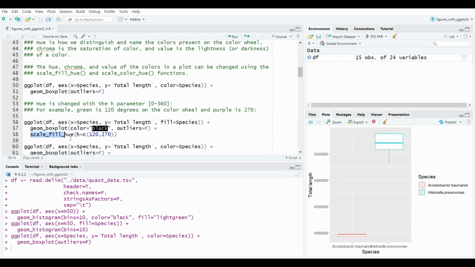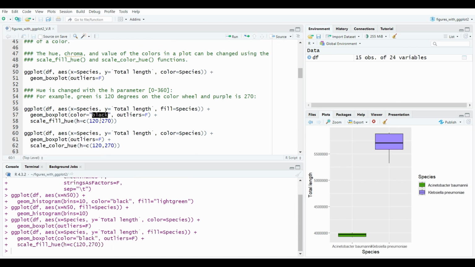So we need to add the scale_fill_hue function, and within that function we need to give the vector 120 and 270 to the h parameter. And when we plot that, we now see that the color inside of our box plot is now green and purple for our Acinetobacter and our Klebsiella samples, respectively.